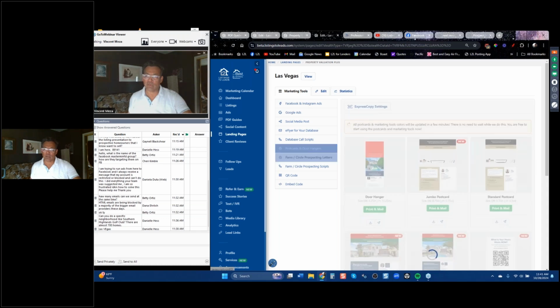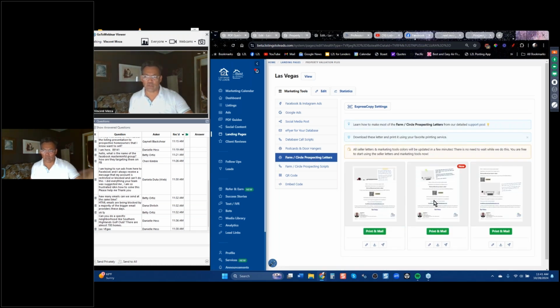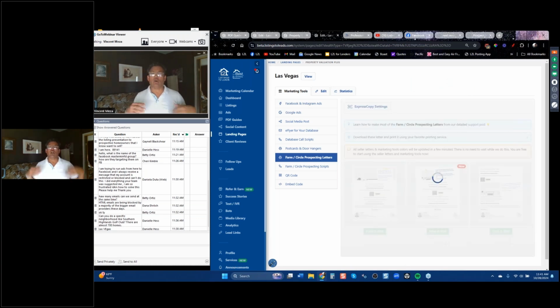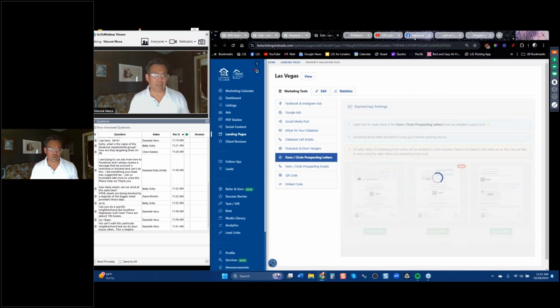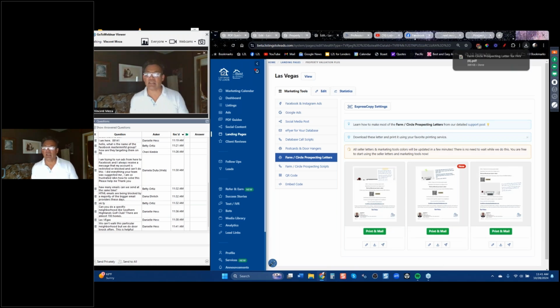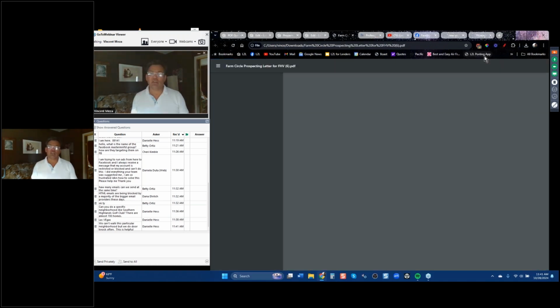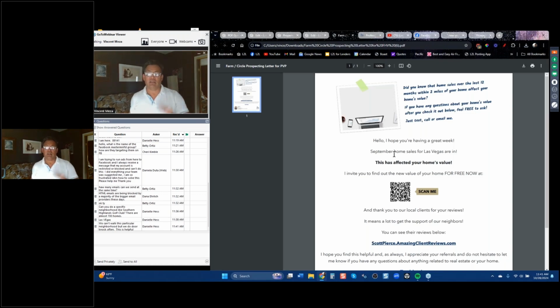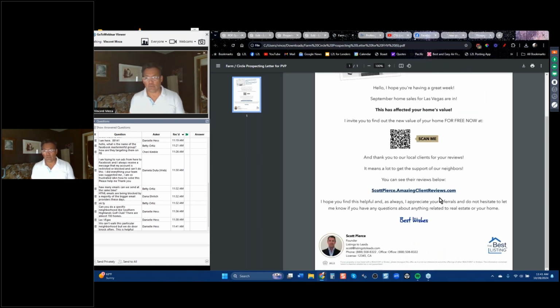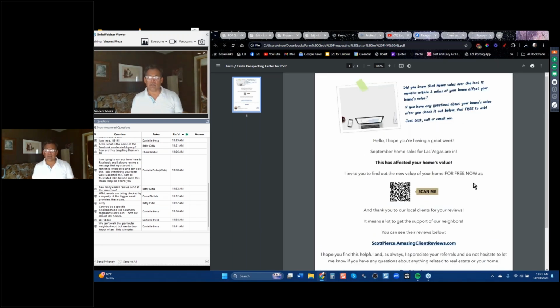There's also what we call a circle prospect letter, which we also used to call the nearby home sold report. And so on the back of every landing page is a letter like this. And this looks like our nearby homeowner letter. It just says, hey, home sales in Las Vegas are in. You've got to edit this and say 20 homes sold, the high is here. That's it. And this is going to affect your home value. Scan here to get your free home value, right? Then there's a page with your reviews if you've got your reviews showing. Very simple letter. Mail this to people with equity. That's really what you've got to do.